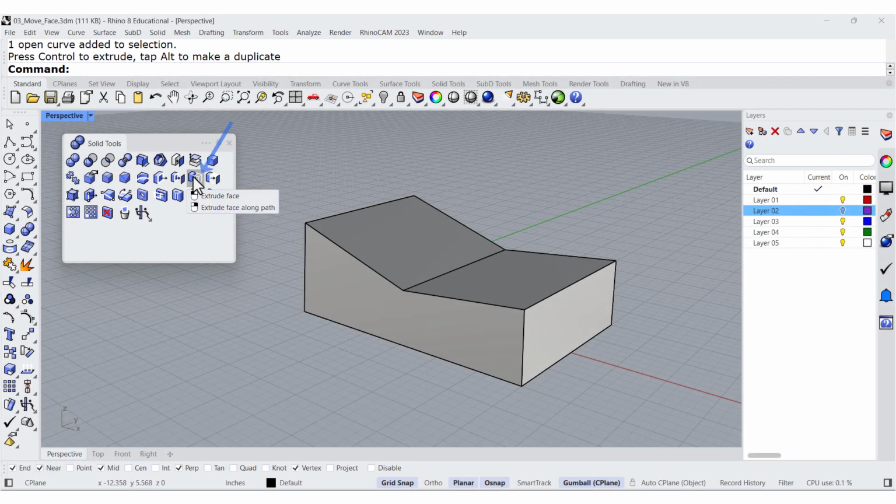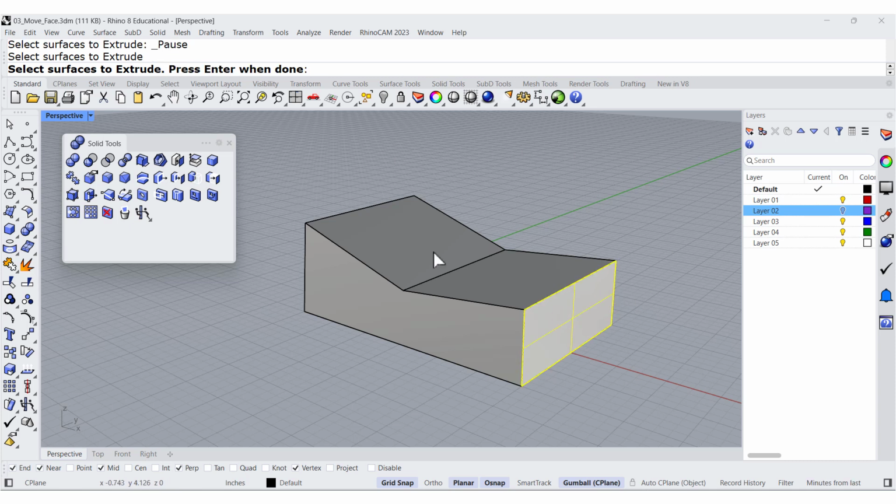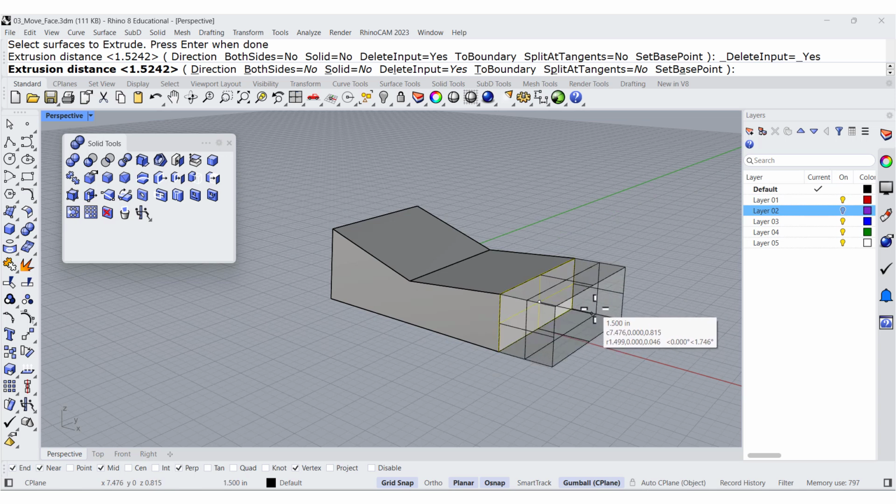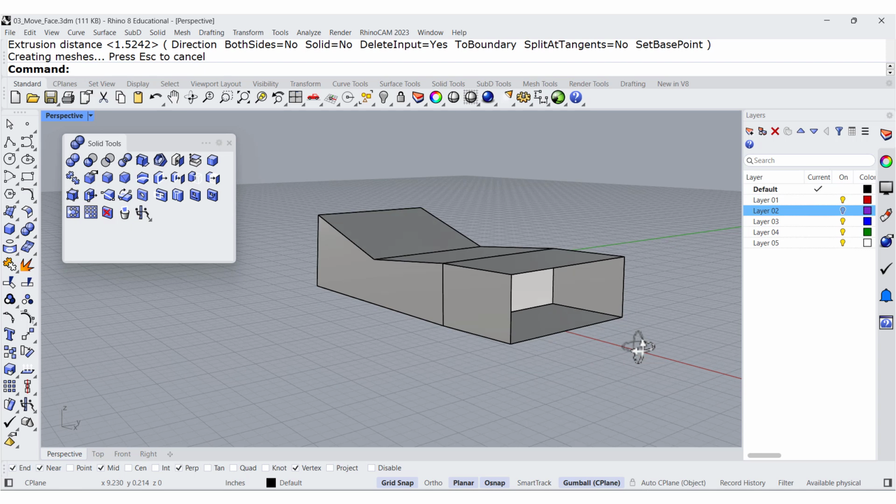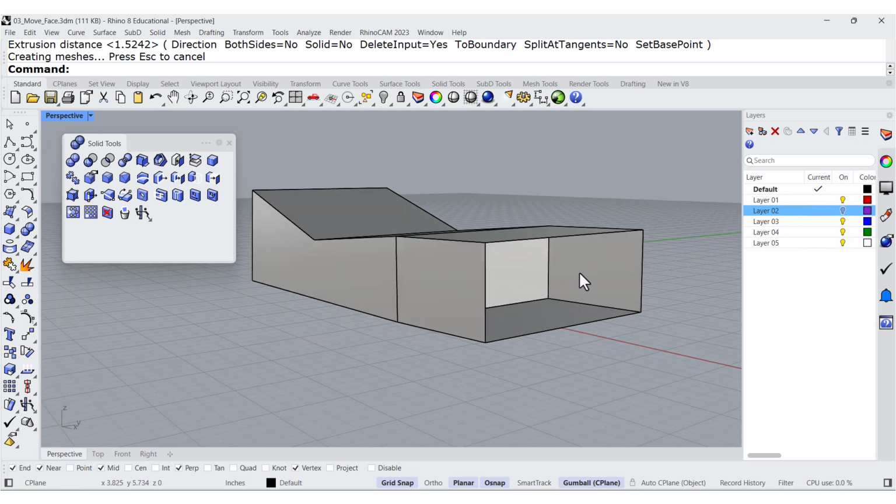Let us extrude a face. We can select this face, press enter, and extrude it in this direction. Notice that it is hollow, and that's because we have solid equals to no.